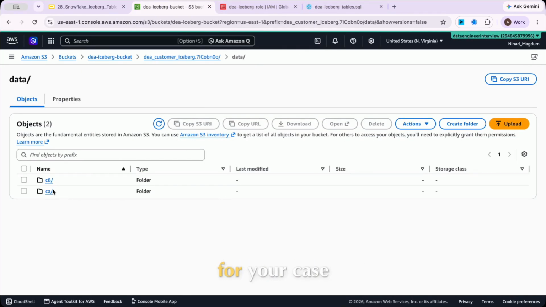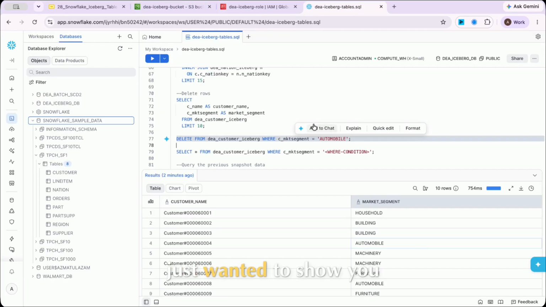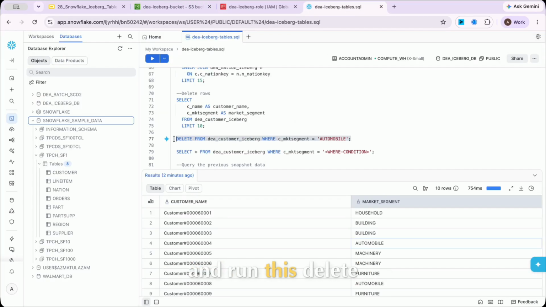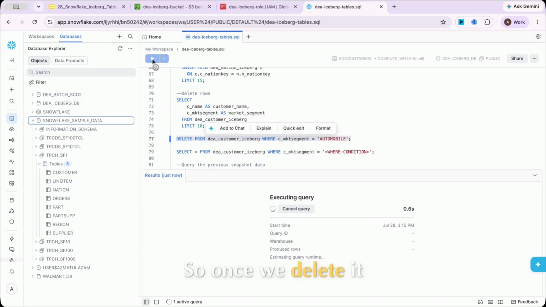It could be different for your case, but I just wanted to show you. Now let's go ahead and run this delete statement. Once we delete it, whatever data we have for a segment called automobile is going to be deleted from this particular Iceberg table, and all this data will no longer be visible from that table.